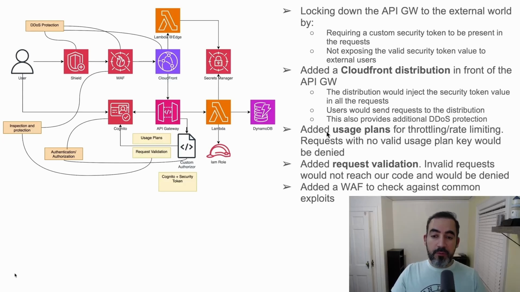In addition, we have also added usage plans. This is an API gateway concept, and with usage plans, we are able to implement throttling at the user level or at the client level. So we can have gateway level throttling or rate limiting, and we can also do client level rate limiting using usage plans.